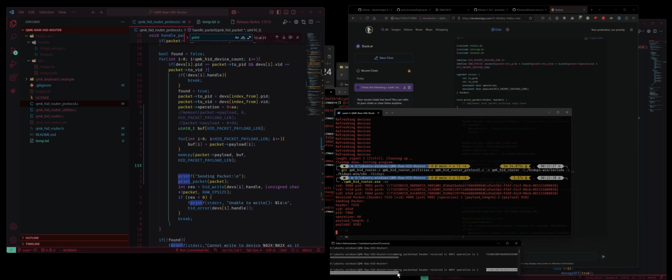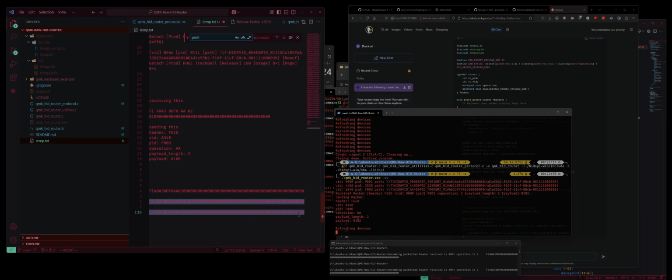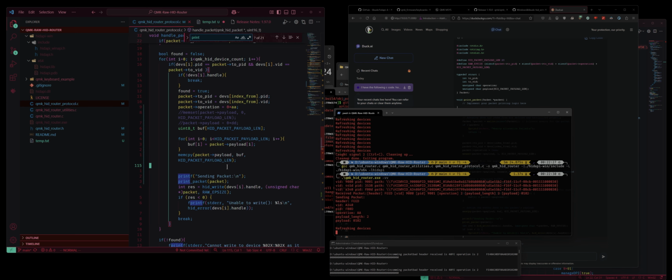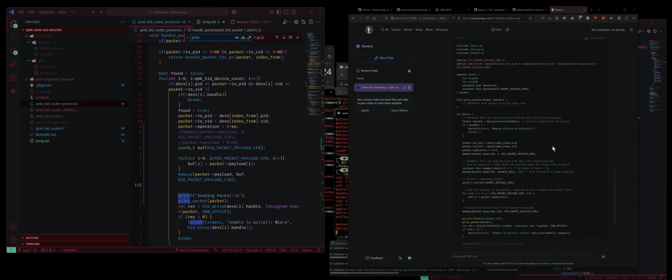Well, I mean, there is a lot of zeros. So that's not really helping. Yeah, so it's still the same thing. Okay, so that didn't work. Yeah, I guess what we can do is we can create a packet here.